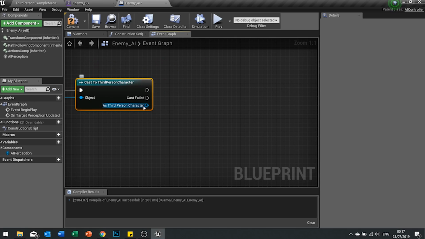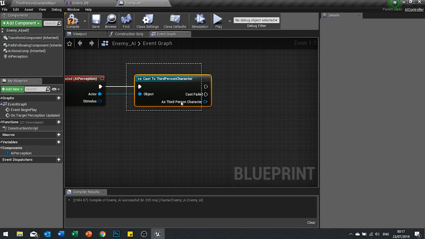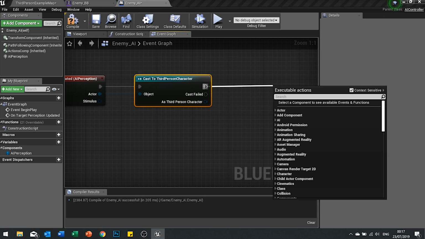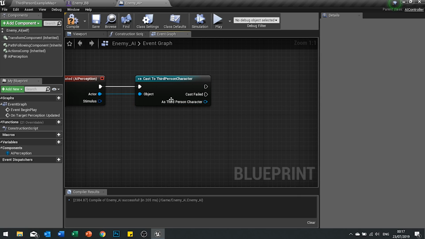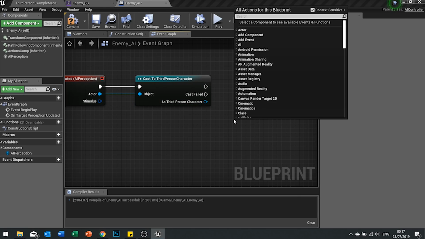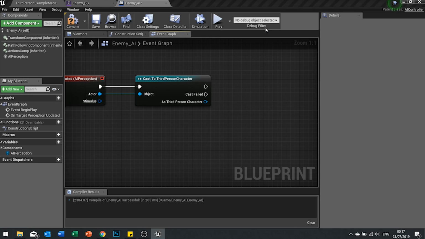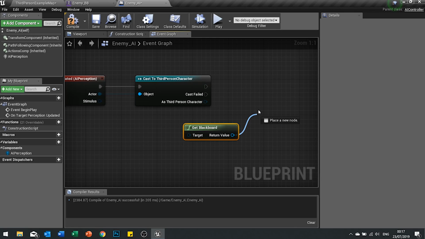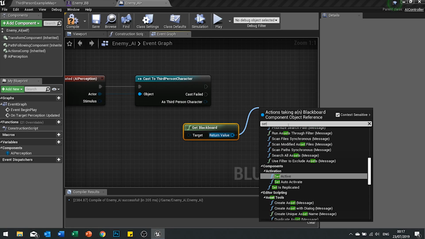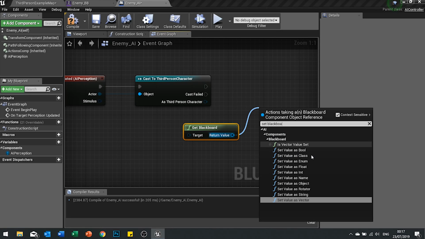So as third person character, when you have cast third person character, it will take a true if it is the actual player, and if it is true, we want to update that blackboard. So right click and do get blackboard, and then from there we're going to set a blackboard value as bool.